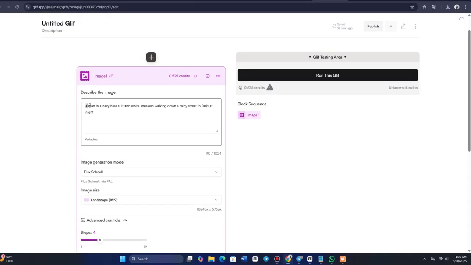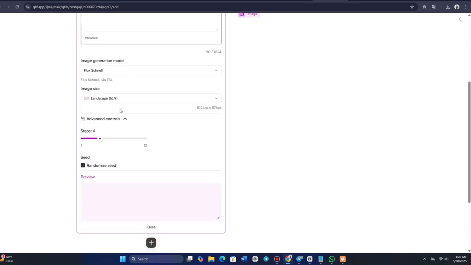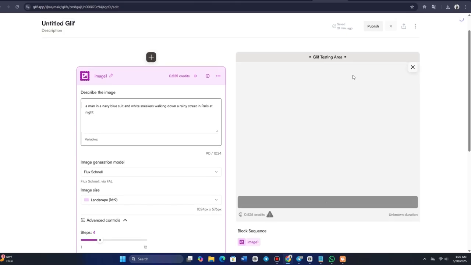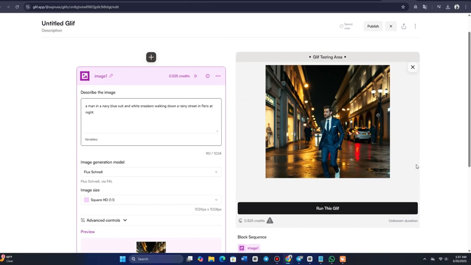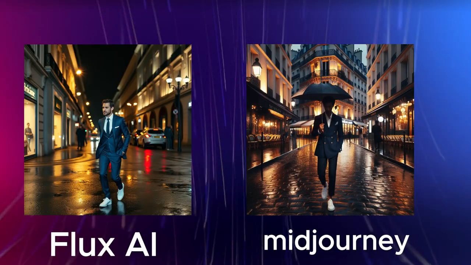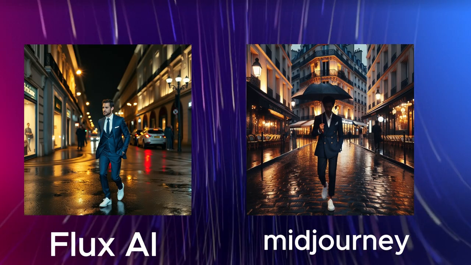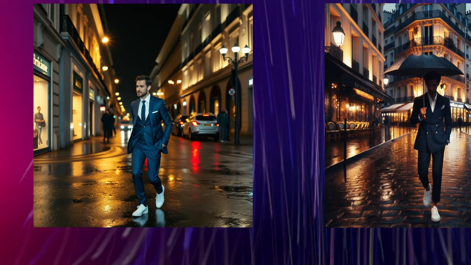A man in a navy blue suit and white sneakers walking down a rainy street in Paris at night. Here's the result generated by Flux AI, and now let's compare it with an image created by Midjourney. Looking at both side by side, this one on the left is from Flux AI. The details are incredibly well rendered.